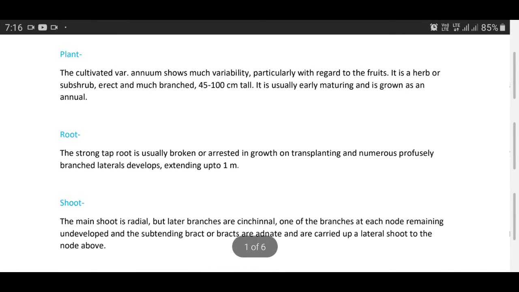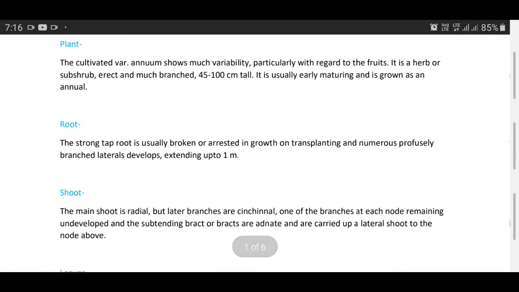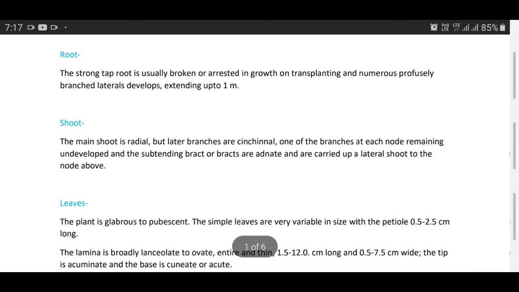Now, we study regarding roots. The root of capsicum is a strong taproot, usually broken or arrested in growth at transplanting, and numerous profusely branched laterals develop, extending up to 1 meter in the soil.